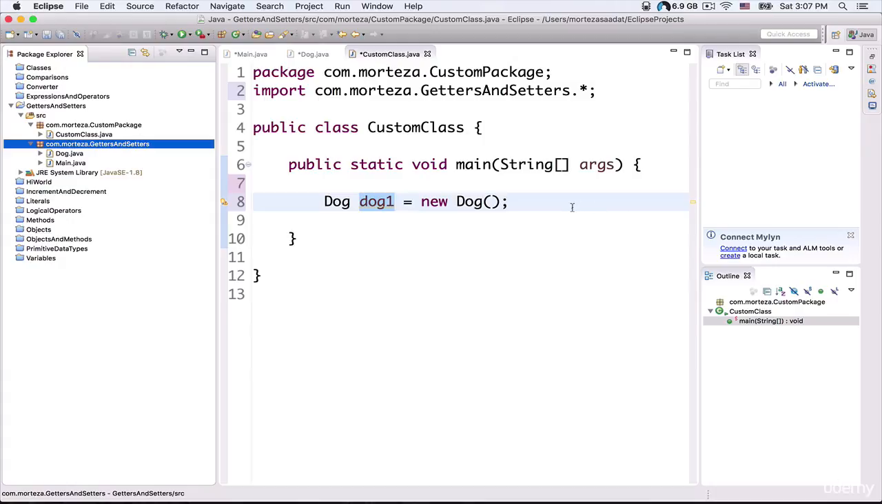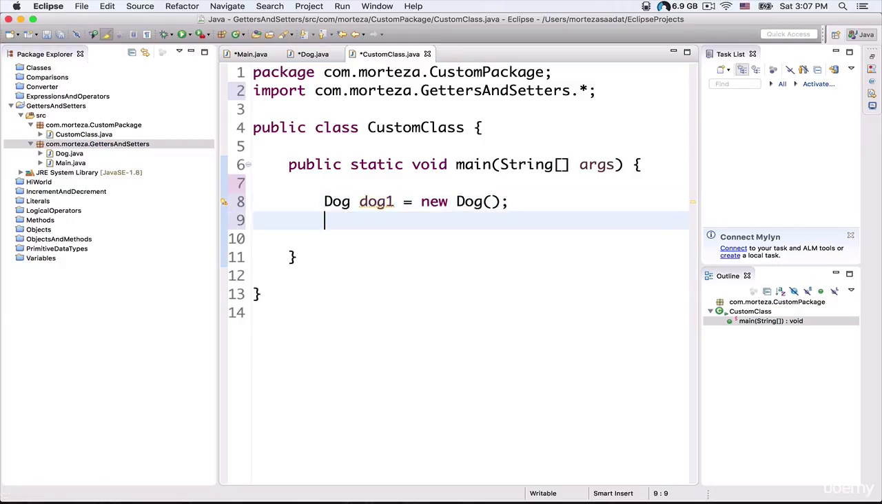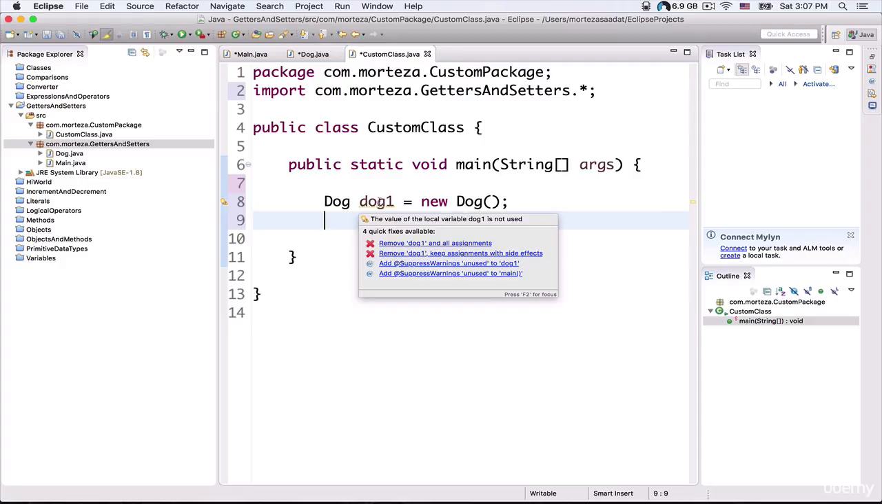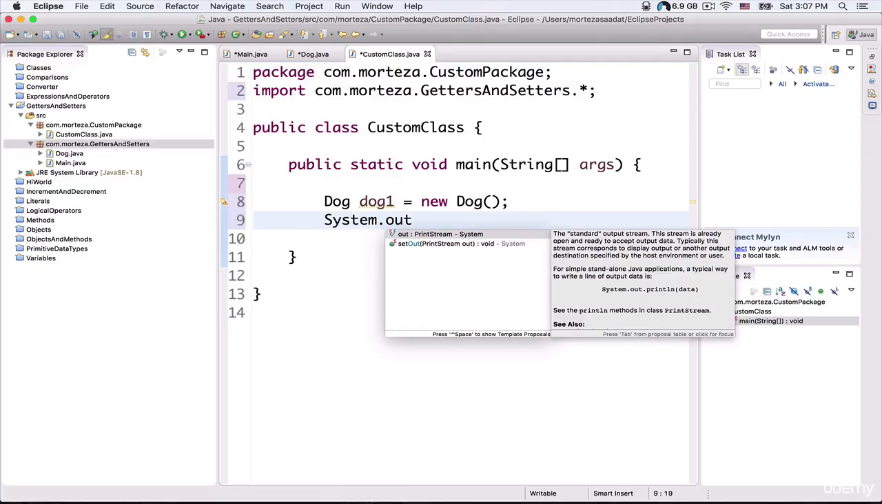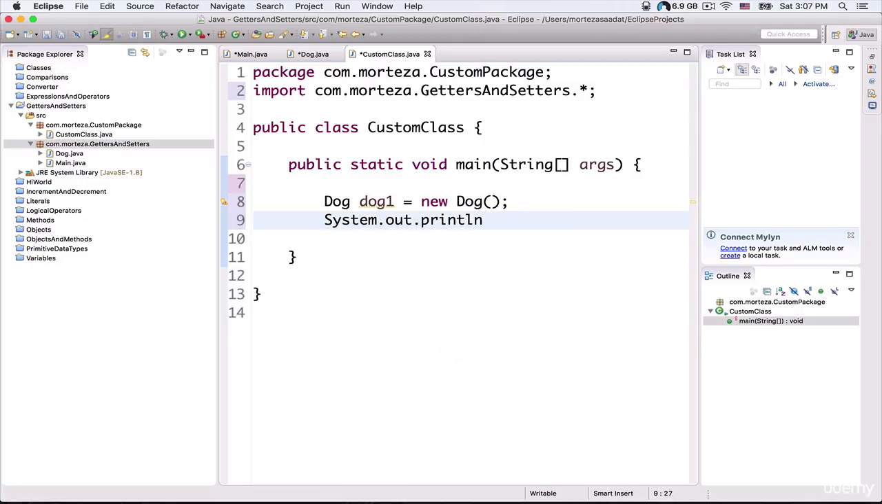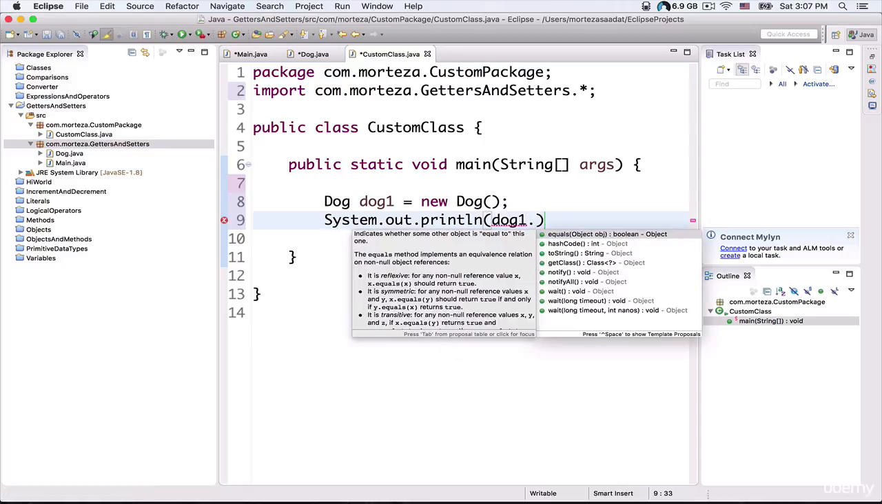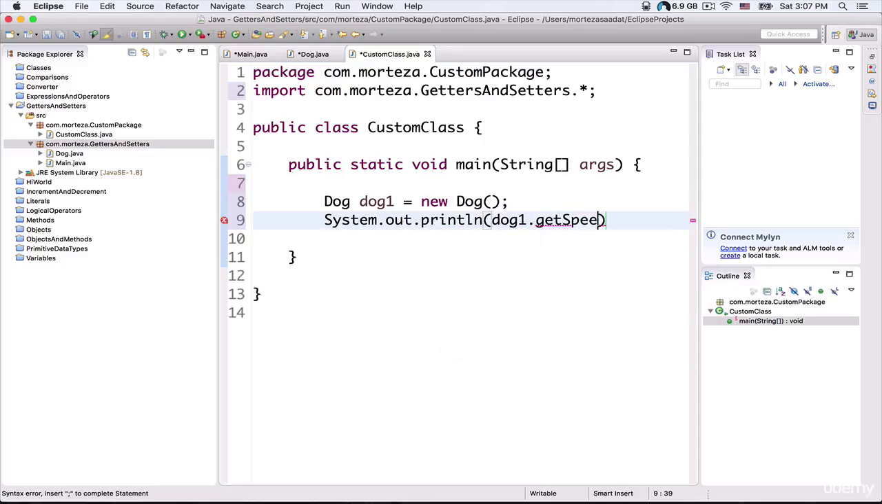So now I want to access the speed instance variable of this dog1 object, and then I want to output that value to the console. So I just need to type in here system.out.println, and then inside the parentheses I need to refer to the name of my object, dog1 dot getSpeed, and then I need to put in a semicolon at the end of my statement.